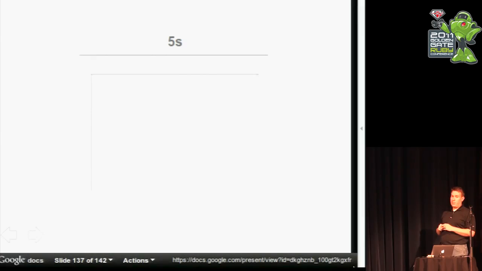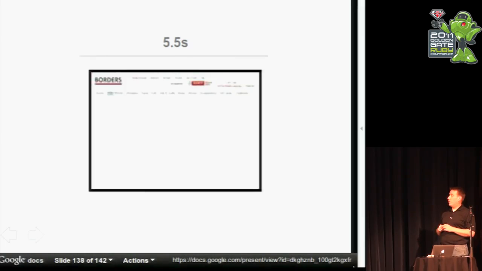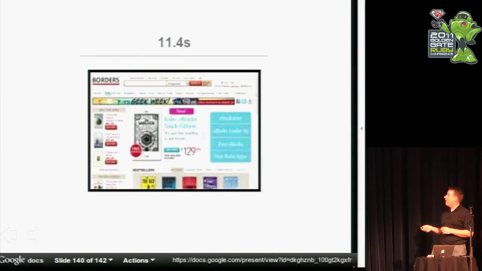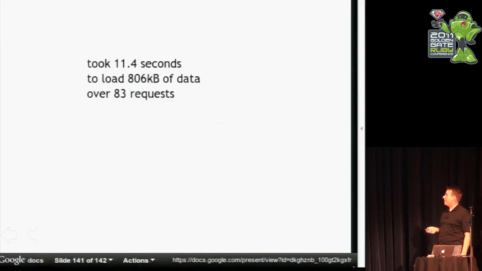The website, the mystery website, borders. 5.5 seconds, we finally get the masthead. It takes 11 seconds. We're still not done. Still don't see the price of the Kindle knockoff. Takes 11.4 seconds to do this. Ridiculous.